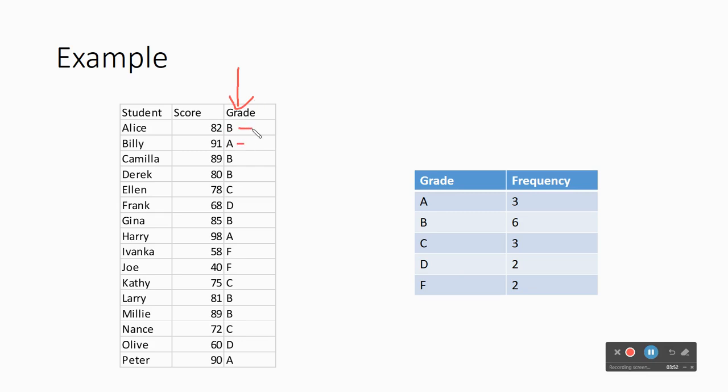My A, B, C, D, and F are my categories, and I can create my frequency table for these categories just by counting the number of grades. So for A, let me do this right, I have 1, 2, 3 A's. For B, I have 1, 2, 3, 4, 5, 6 B's.